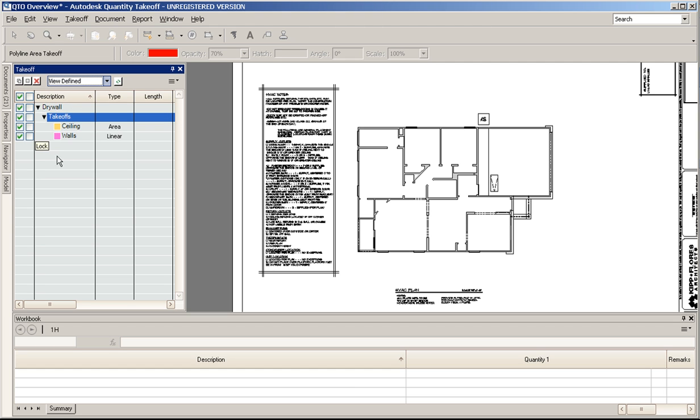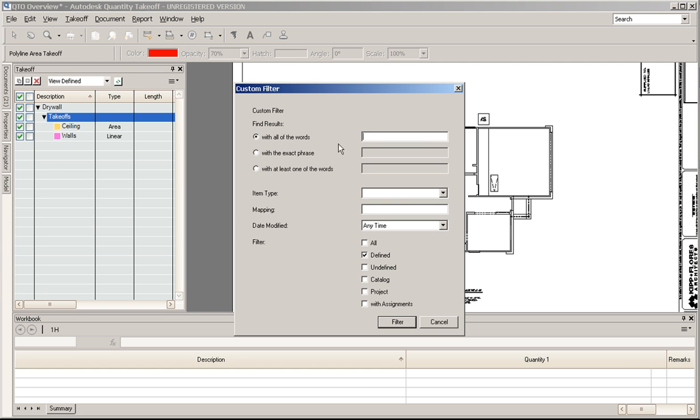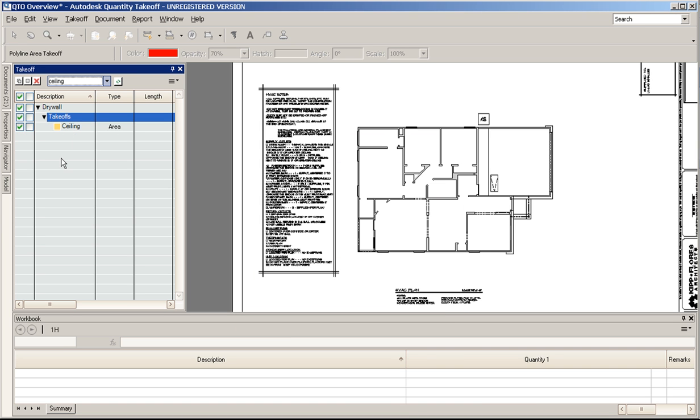But if I had a catalog that I had brought in, I could filter it down to just show me the things that came from the original catalog, or just show me things that came from this project, or show me anything that has assignments to it. And then if I want to say custom, I can find anything that says the word ceiling. So if you have a big takeoff, it's nice to be able to filter it down to just seeing one little thing in your filter.